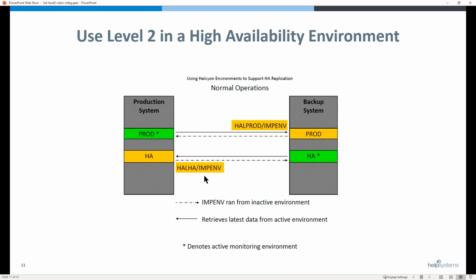So how do we do that? Well, there's some documentation that we have, and if you want a copy of it, please let us know and we can send that through to you. But typically, you would install Halcyon on both the source and the target, or the production and backup, and you would install Halcyon into two different environments on each. You'd install it into a prod environment, you'd install it into a HA environment. You'd do the same over here as well. If there's one environment on the machine, we tend to stick to prod, but for two environments, our standard is prod and HA.